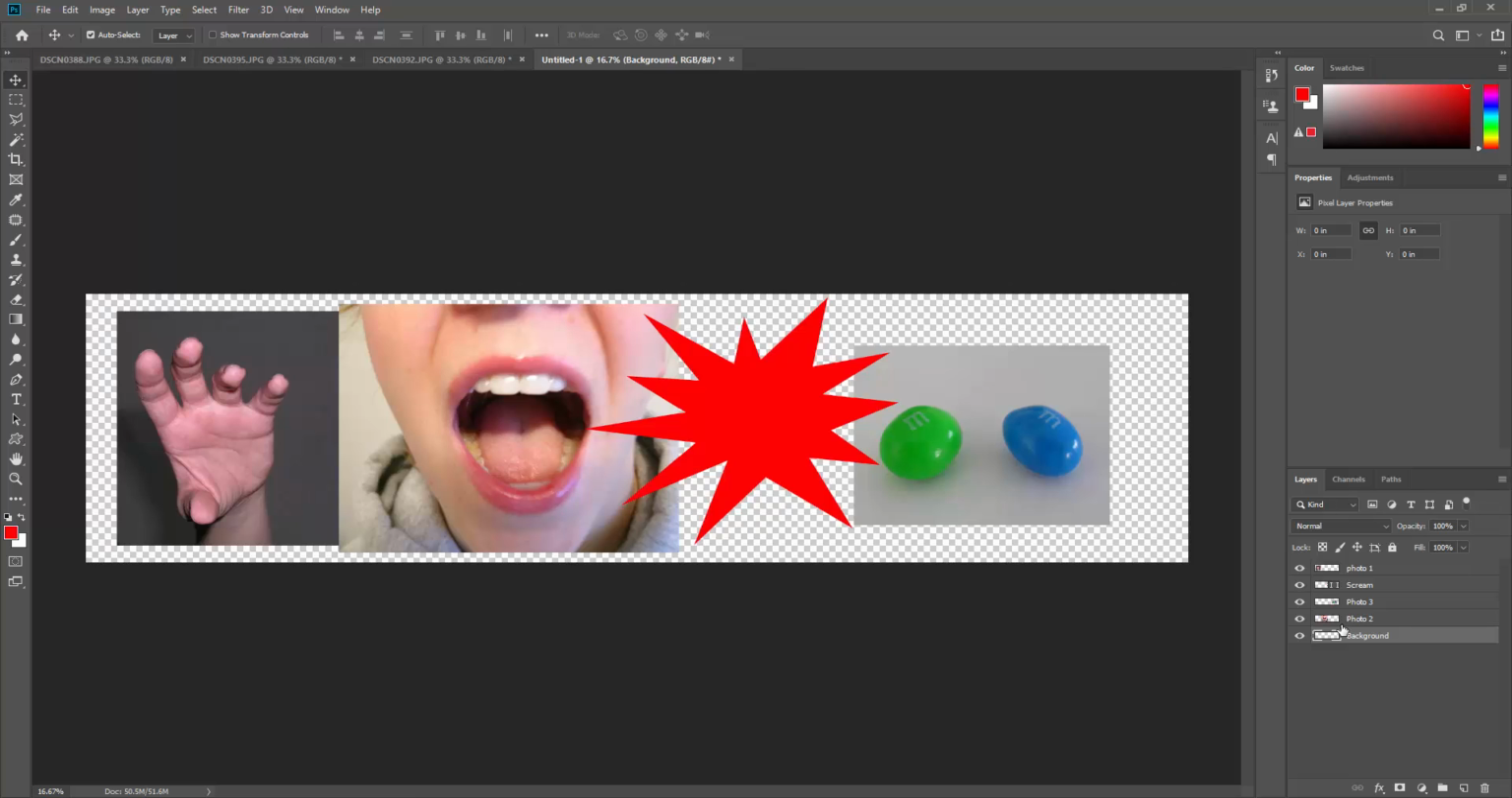And then a reminder, if you're working on this and you need to keep working on it, you're going to save it as a PSD. When you turn it in to be graded, you're going to turn it in as a JPEG.